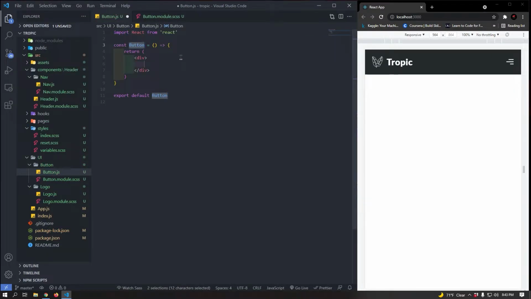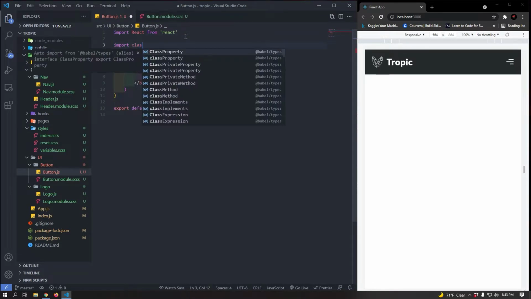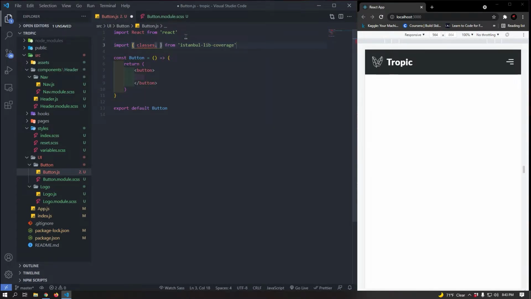RAFCE tab. Make this a button. Okay, and import classes from ./button.module.scss. Awesome. And now build this out.